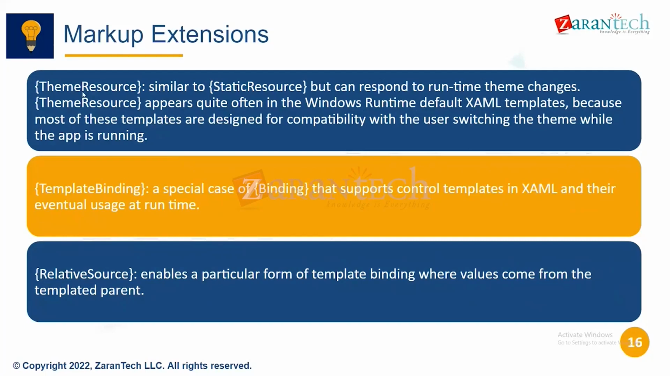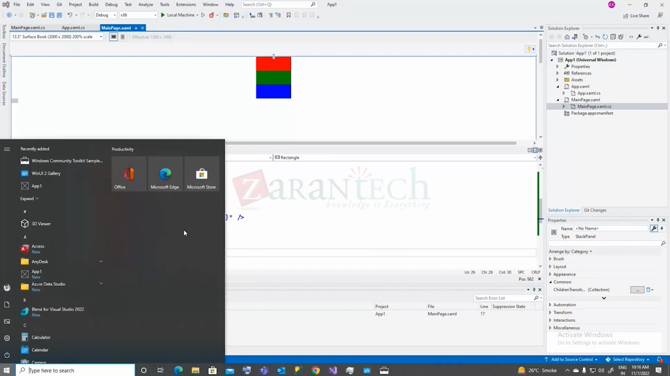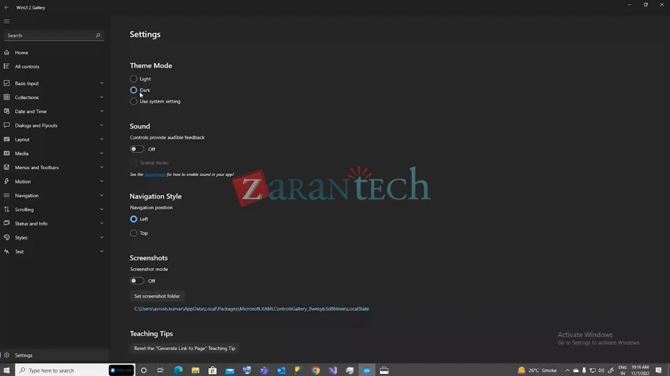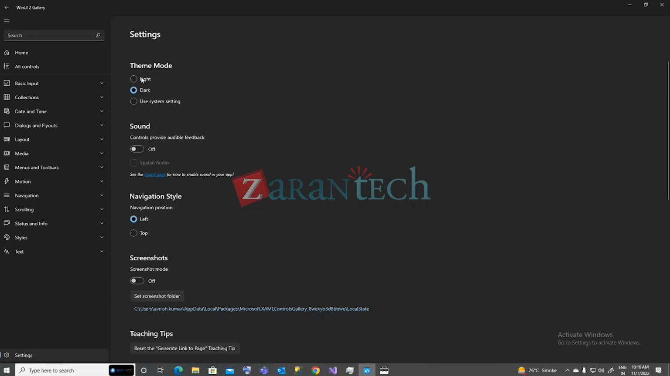Okay, then it will be theme resource. You know that in UWP, Windows 10 has two types of flavors. Right now you can see everything here in UWP is dark. I will open this app. There is dark mode and light mode, and the app uses my current Windows system setting, so it will run accordingly. These are the two flavors that Windows 10 already provides in UWP.